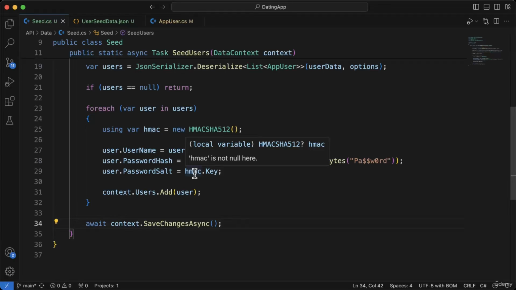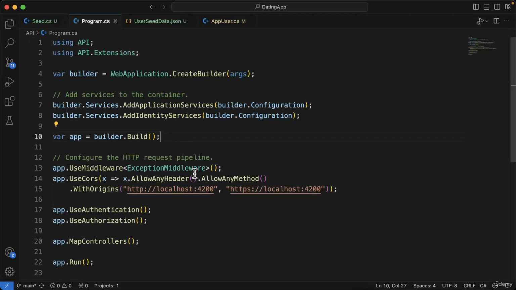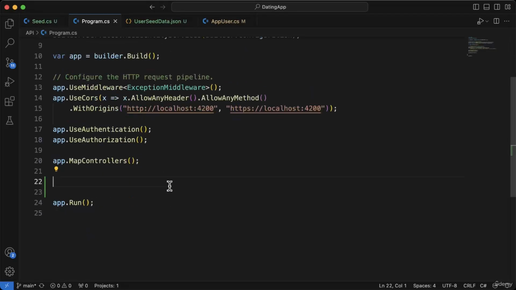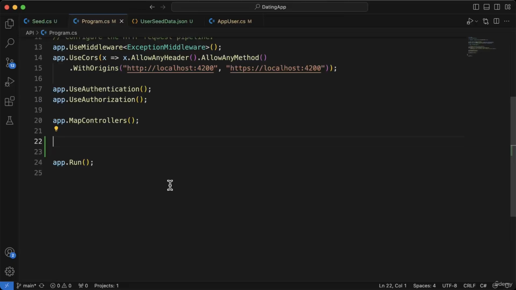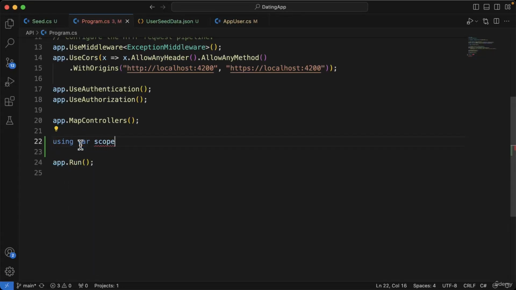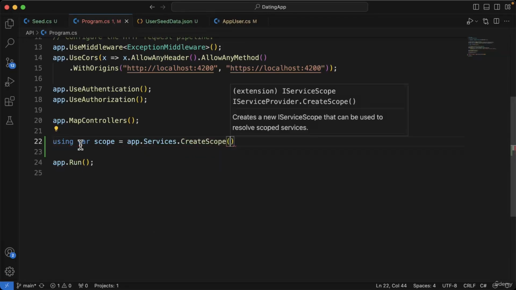at creating and applying migrations to our database in code. And we're going to do that when we start our application. So let's go to our program class. And inside here, in between the map controllers and the app run, we're effectively going to use code to migrate and apply migrations and seed the users into our database. So we're going to use using var scope equals, and we're going to say app.Services.CreateScope.